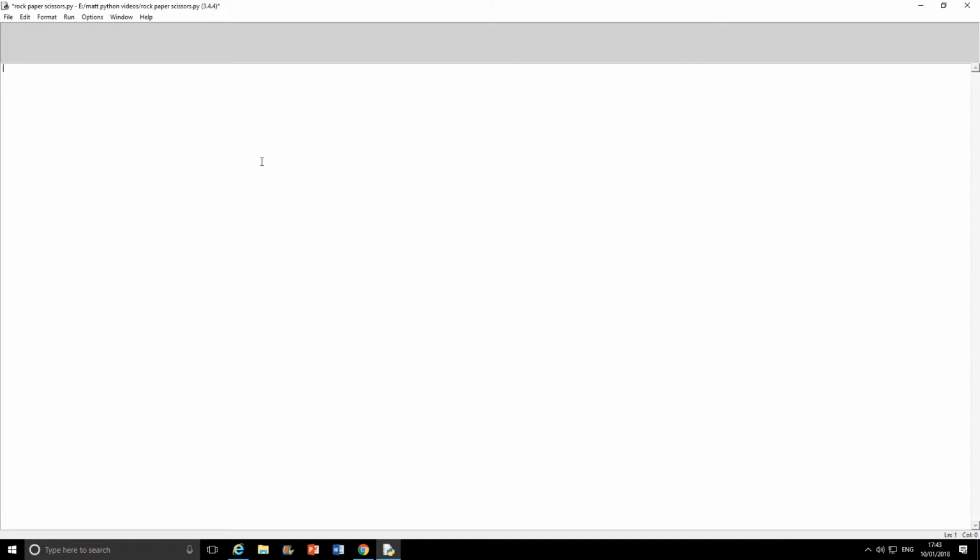So we're going to start by importing a library. We're going to import random because you want the computer to choose a random number between 1 and 3 later on for its choice. So we're importing random from the library.